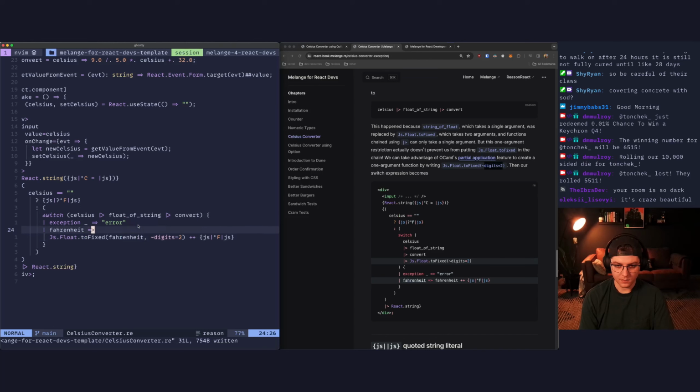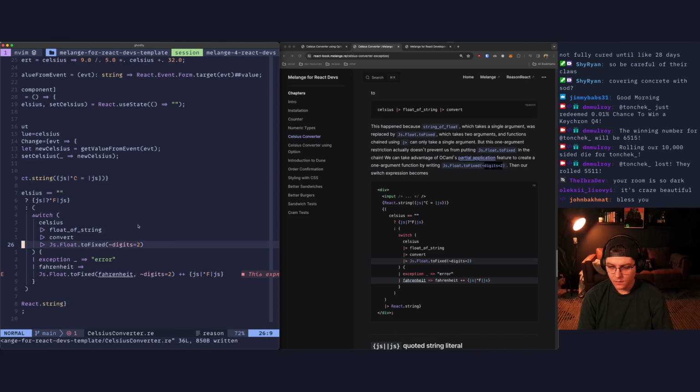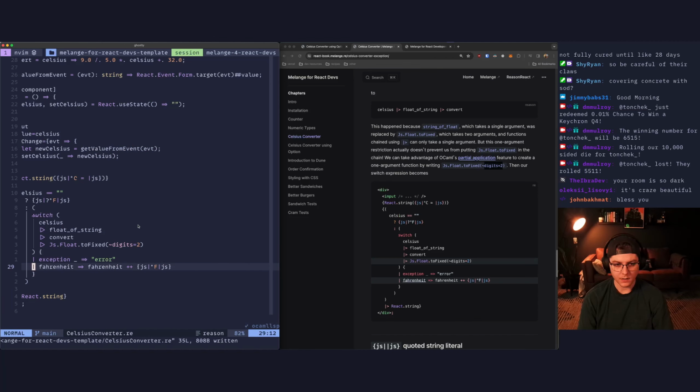So we can grab this and we can say we're going to pipe that to js.float.toFixed, and we'll pass in our labeled argument of digits, and that'll equal 2. And then down here, we'll take Fahrenheit and we will add it to the symbol. And that should work. Let's go take a look.